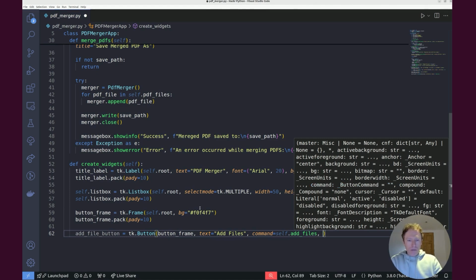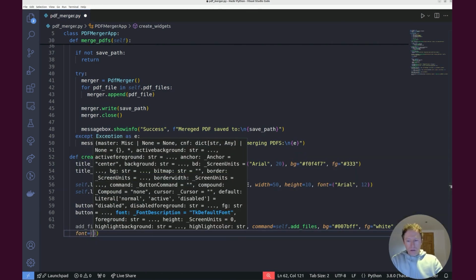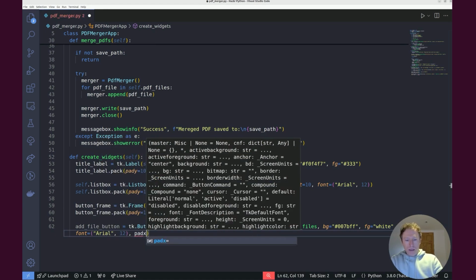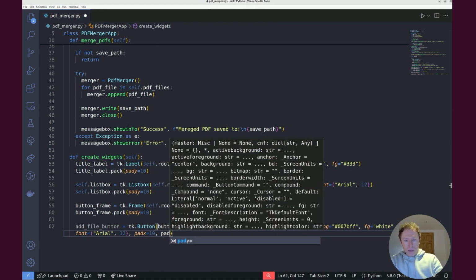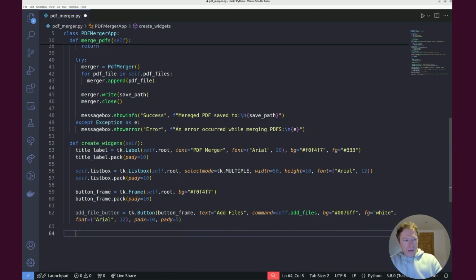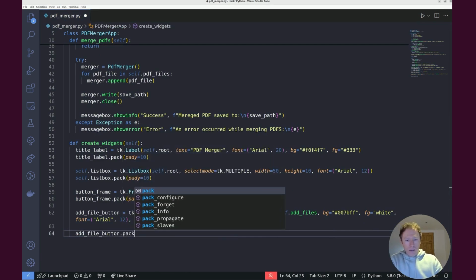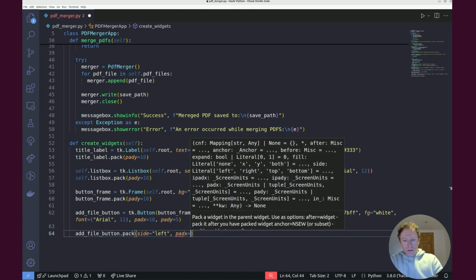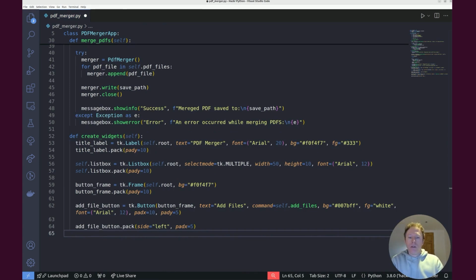Let's set a background. How about we go with F, and then we'll call the foreground white. Font, I think we'll go with Arial again. So we're just keeping it consistent. So we'll say Arial, and I'll give it a size of 12. We'll say padx by 10 and pady by 5. Great, that is our button. Now let's pack this. Our button, we're going to pack it. We'll say it's on the left side, and let's give it padx of 5. Great, so we now have a button the user can click on to add files.